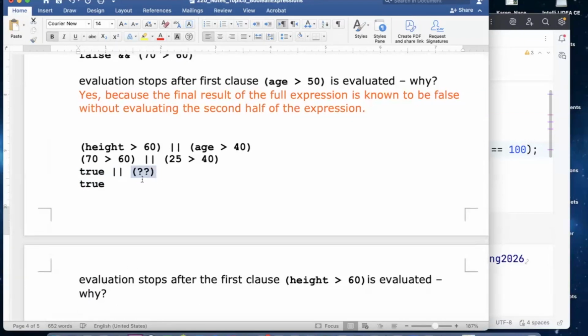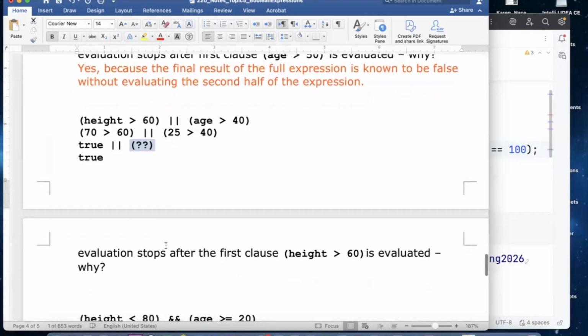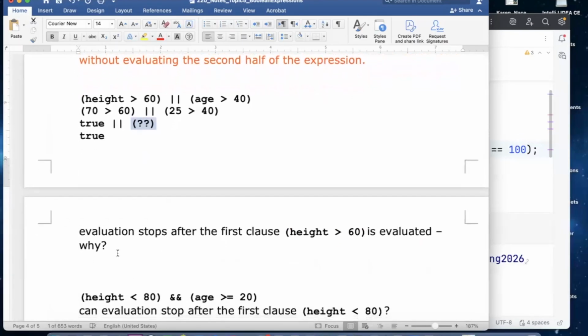The computer wouldn't even bother to look at whether 25 was bigger than 40. It just allows it to save some time. So again, this one is yes, it's going to stop after the first clause because the final result of true is based on just the first expression.